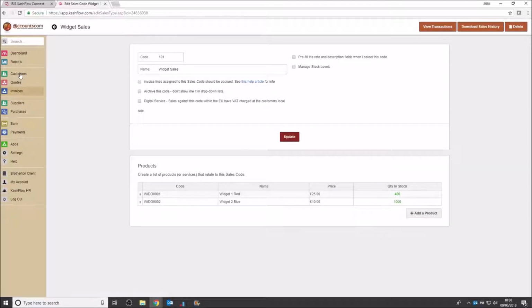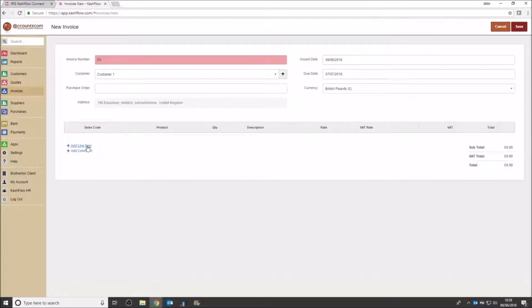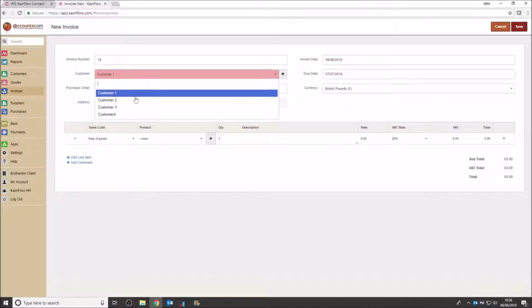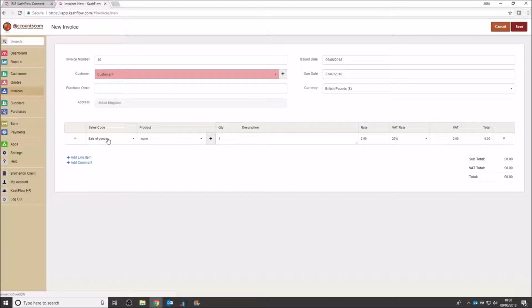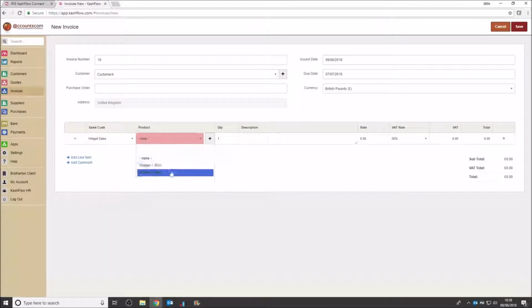If you then go into customer invoices, we'll raise another invoice there. So we create a new invoice, add a line, so this can be to customer 4, change that to widget sales, go and find the product again, 1. Now we may here now say we're selling 350 of those, save.